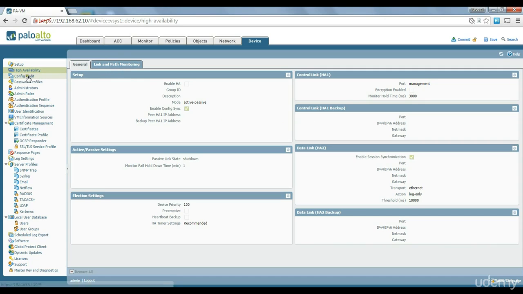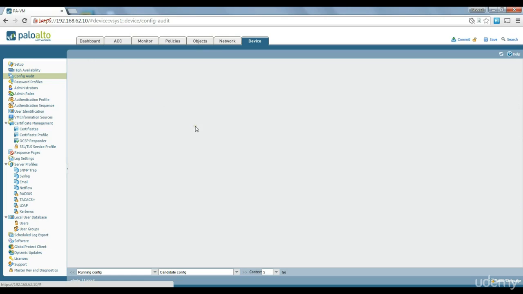The other thing that is probably useful to know is the config audit. When we are changing things on the Palo Alto firewall, you could compare the config with the previous config, or compare your running config with the saved config and things like that, and find out the differences. So that's a handy thing. I will show you later on.